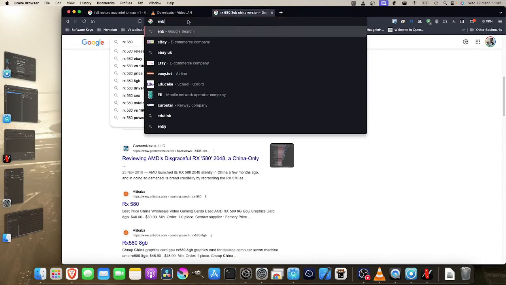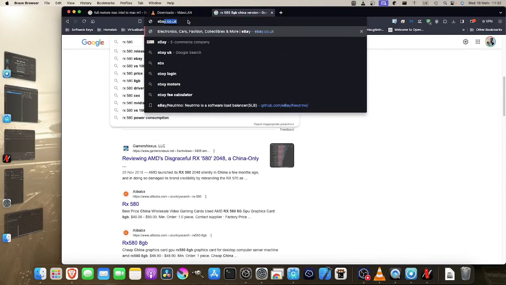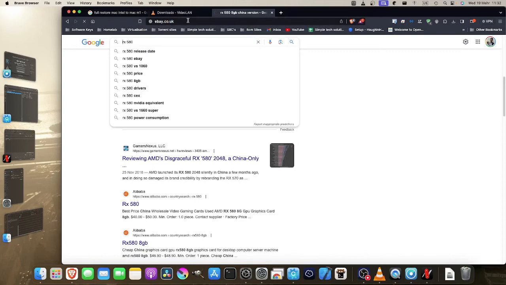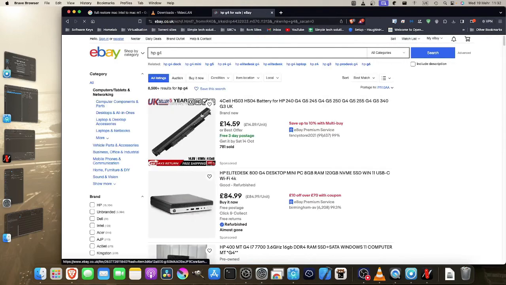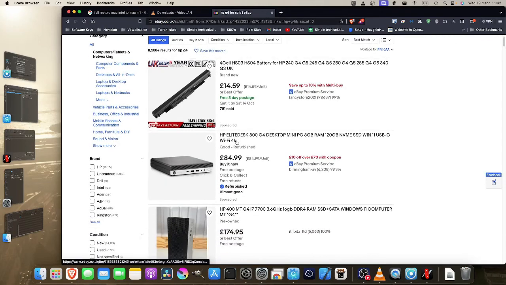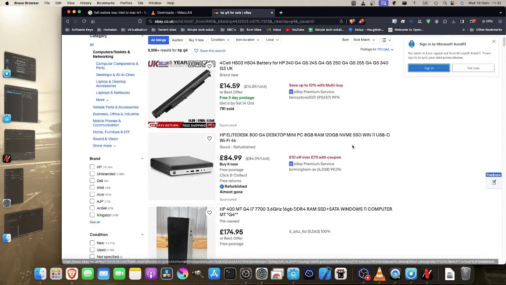So if I go to ebay.co.uk and just search for HP G4, you can buy them in different configurations. So £80, you know, that's a base configuration that would do. It has USB-C, which works. £80 for that machine with 8 GB of RAM, 120 GB NVMe. That's your Hackintosh for £80.